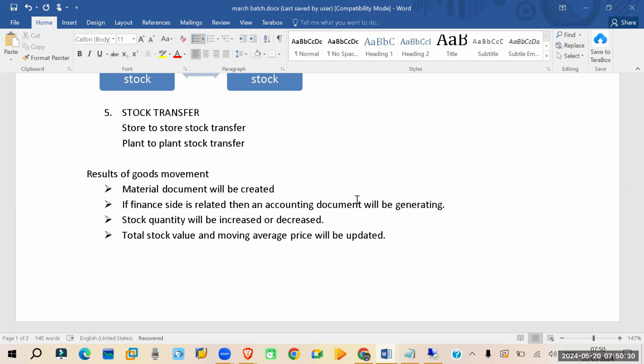There will be no finance document created, right? Because we don't own that product. That product is owned by the vendor or supplier. So that's why there will be no accounting document. Okay, so let's say you are receiving a GR block stock. In that case also there will be no accounting document.